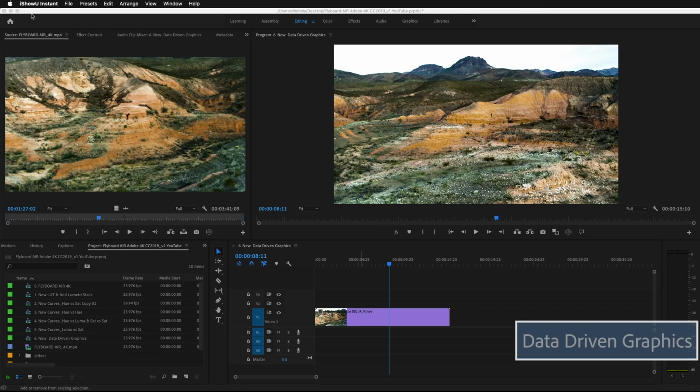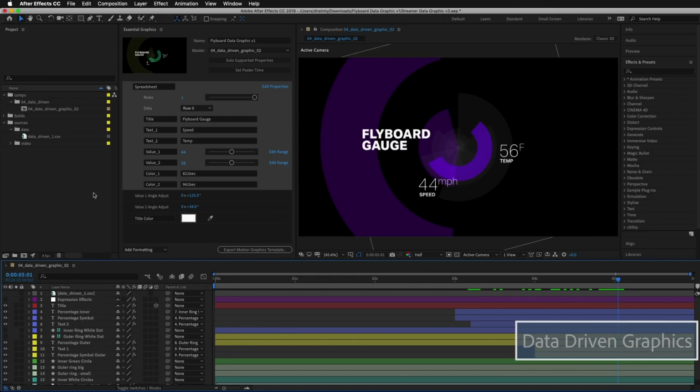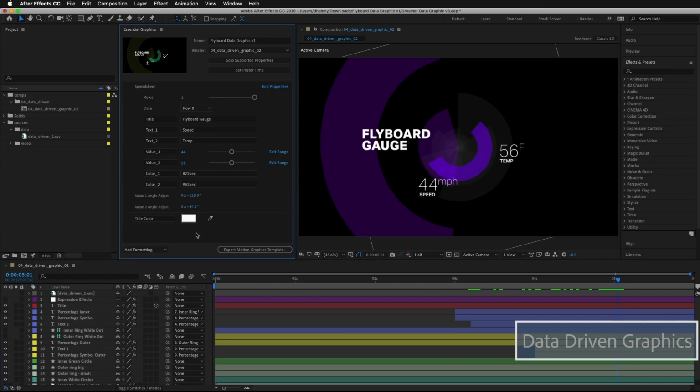Let's jump over to After Effects, and I'll just give you a general idea how these are created. Here you see the motion graphics template that we're going to be using, and in the Essential Graphics panel, which again we introduced back in the 2017 version, you can see all the options that the After Effects artist has allowed the Premiere user to modify.